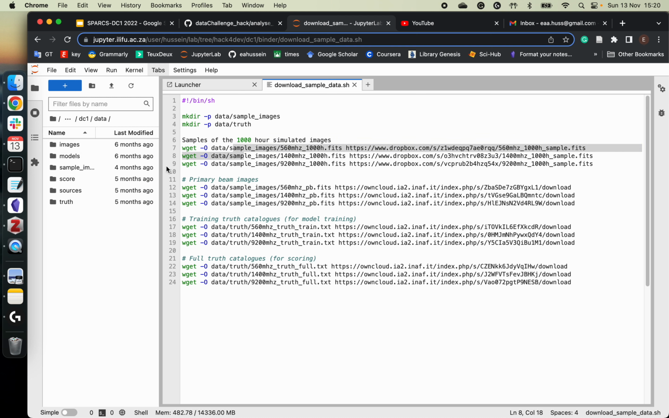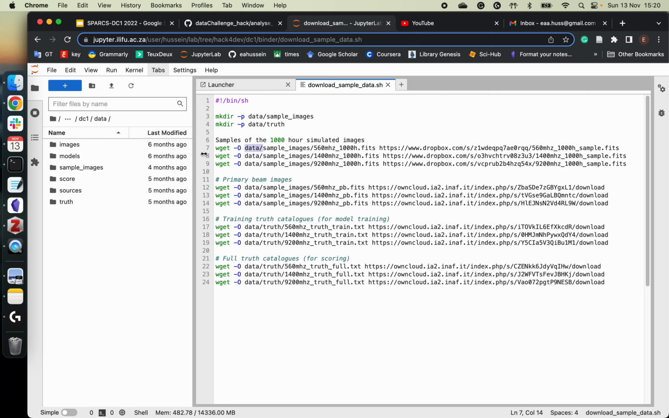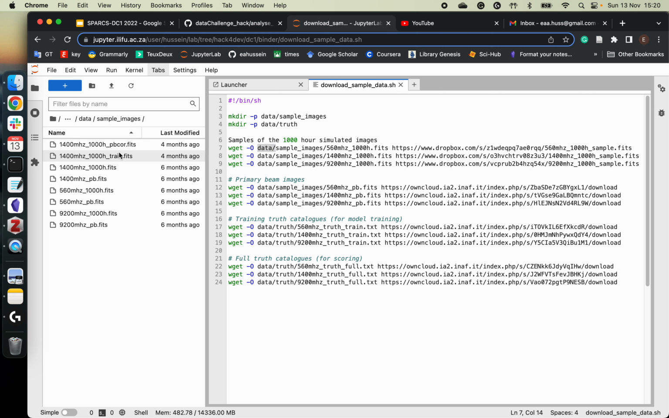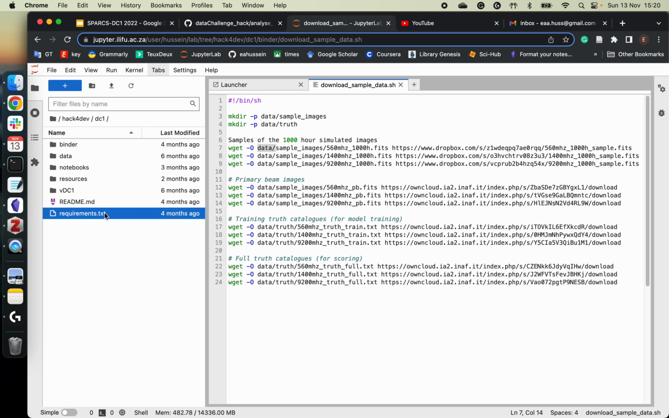And this is the data. So, for instance, if we try to follow this, these are the FITS files, and it will be downloaded on the data and sample images. And this is where you actually find the sample images. And if you open it, you can find the FITS files. Now, if we go back, this is just the requirements file, which we use to create this virtual environment so we will be able to run the notebooks here.